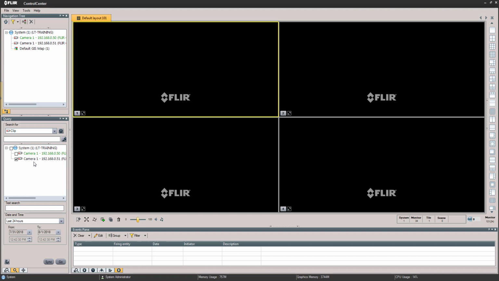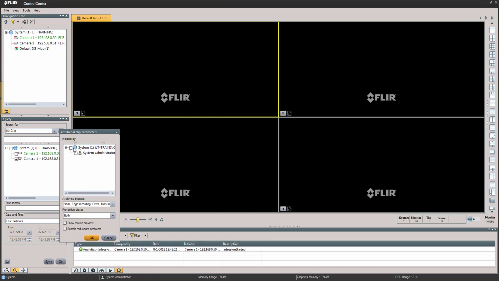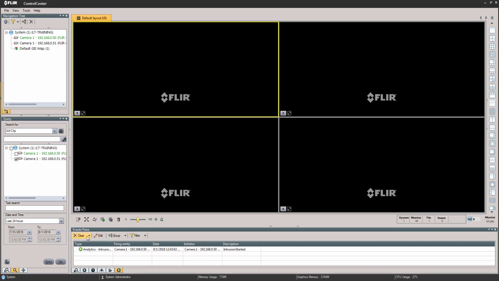Now, when you do a query for clips from this camera, what you need to do then is come to the advanced settings that are right here, the advanced search parameters. And you can see down at the bottom, search redundant archives, right? Without this checked, of course, it's not going to find it on the redundant recorder. So let's go ahead and check that. We'll hit OK. And now we'll just look back over the last 24 hours.